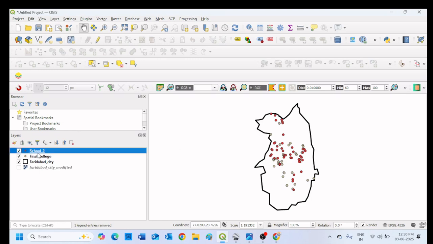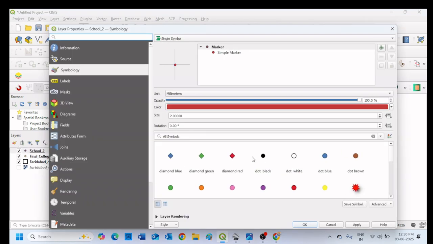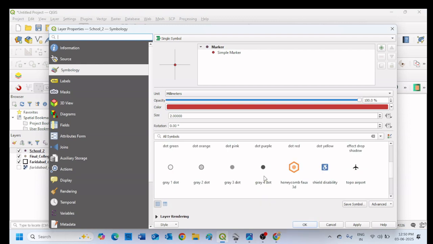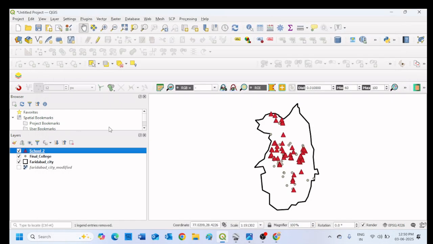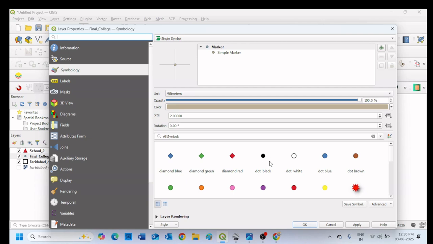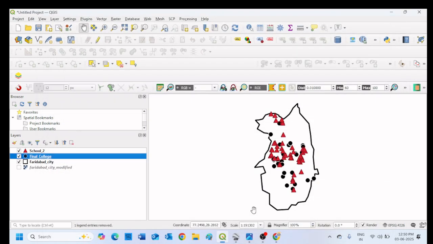Okay, so I will change the visual, lower this symbology a bit, and I will take some good one. Suppose I'm taking this for the school, and a larger symbology for college. Suppose this for college. Let me see how it will look. Yes, we can take this. So now let us see how to create a final layout of it.